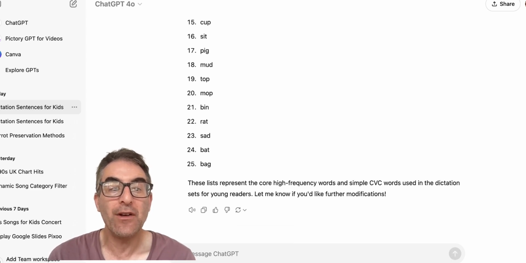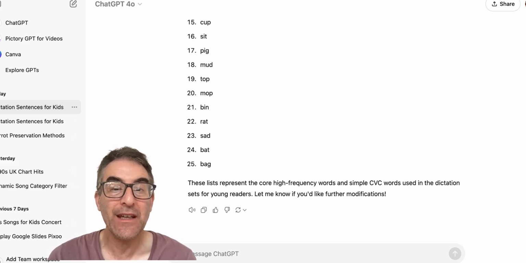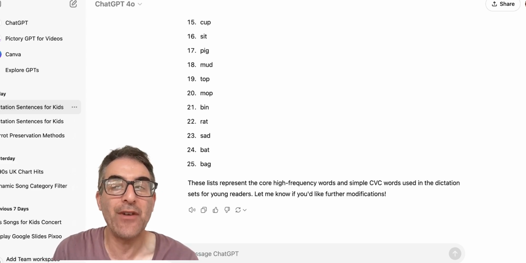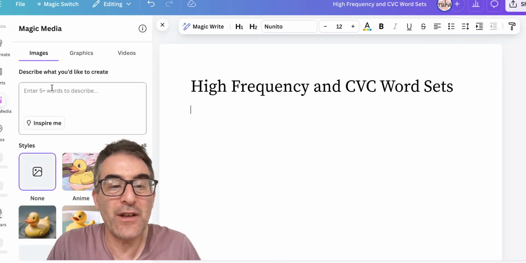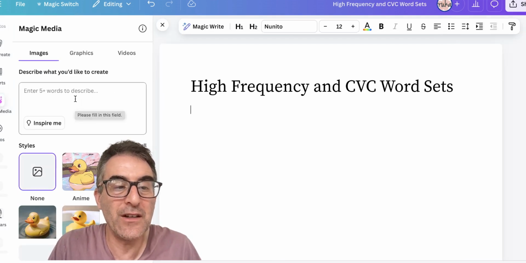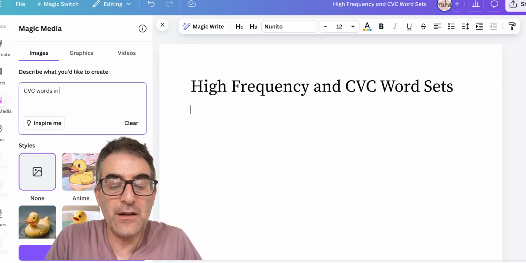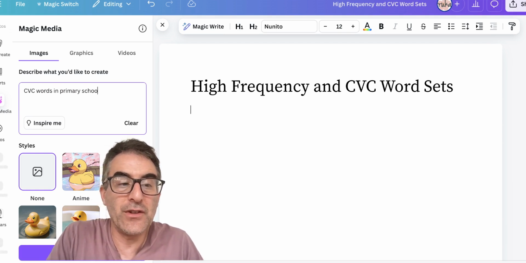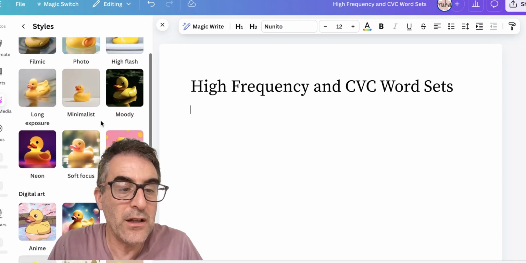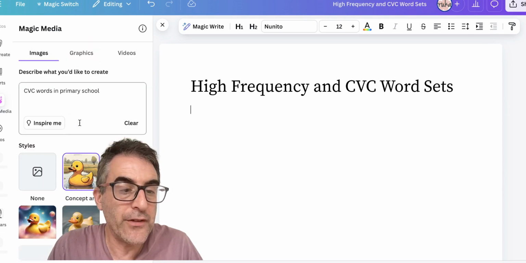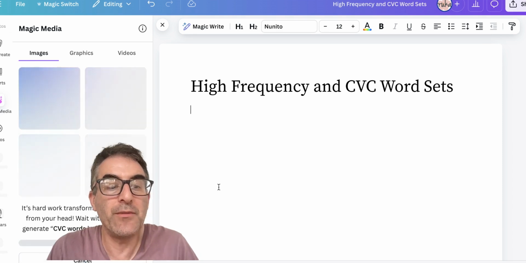What I need to do now is make all this look attractive. And that's fairly easy using a wonderful tool, Canva. What you can actually do is you can basically make pictures using this thing called Magic Media. I'm just clicking out here, Magic Media. And what I'm going to do is I'm going to go for CVC words in primary school, just to see what that does. Probably won't be great. And I'm going to go with, let's go with the style of concept art. Why not? And I want to make it a landscape. And then what I'm going to do is generate some images.